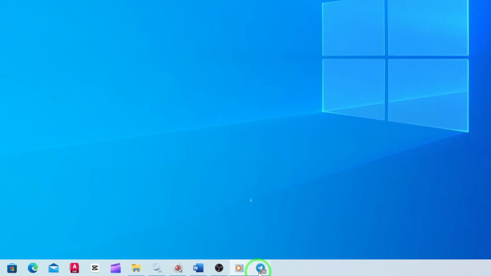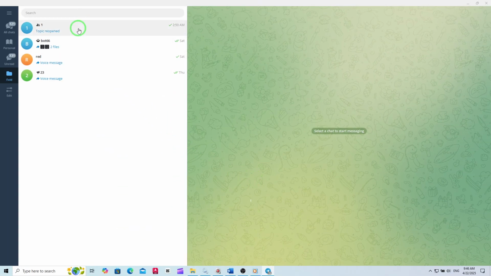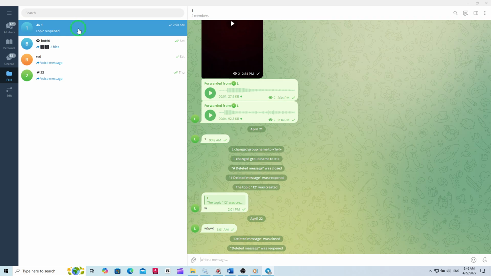Make sure you're logged in and ready to go. Once you're in, look at your chat list on the left and find the group where you're an admin. Click on the group to open the conversation window.